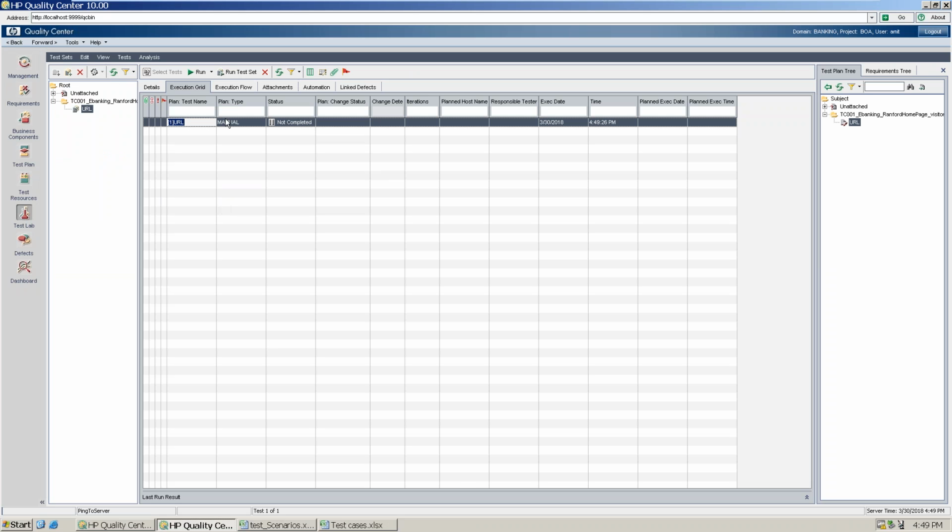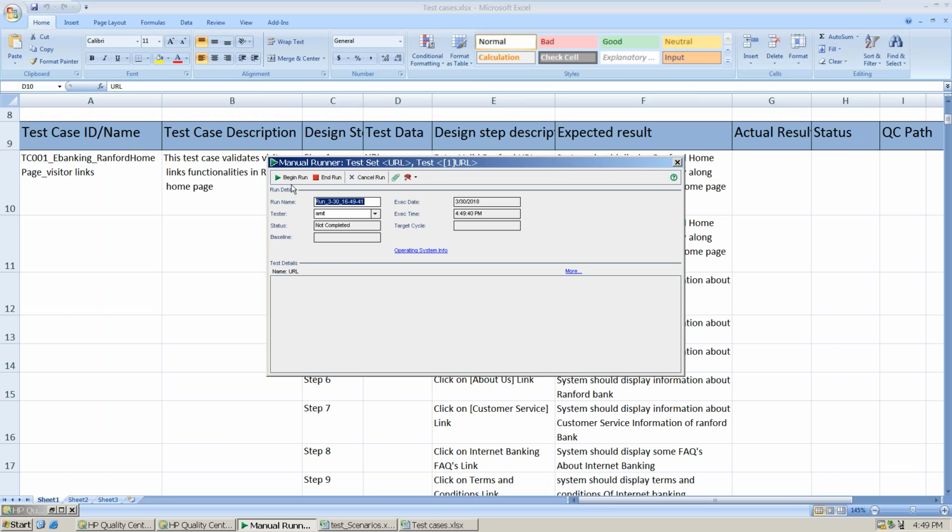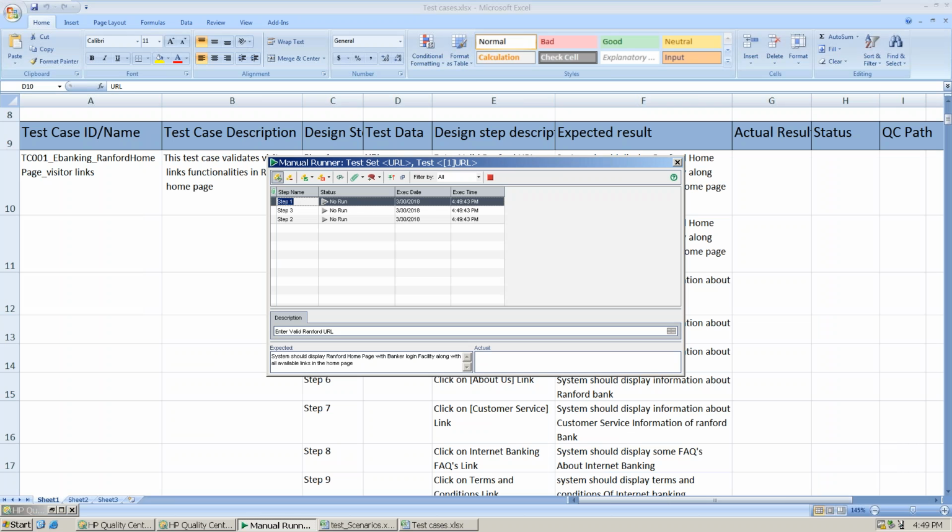Not complete. Okay? Then next one is, in case you find any defects, immediately you have to go ahead and raise the defects, right? So click on this begin run. This one passed, and now let's say this failed. So you are going to raise the defect. So what is that? Click on home button. Maybe home button is not working.